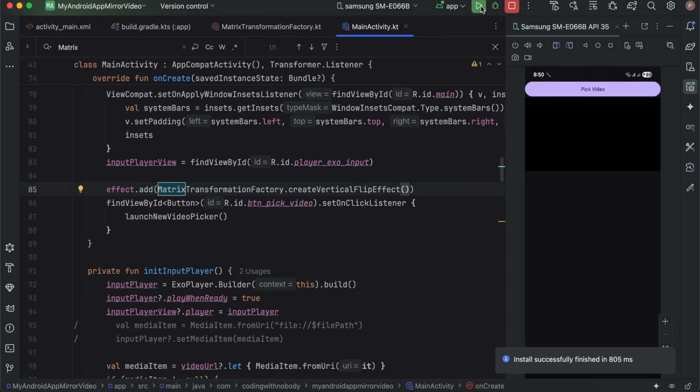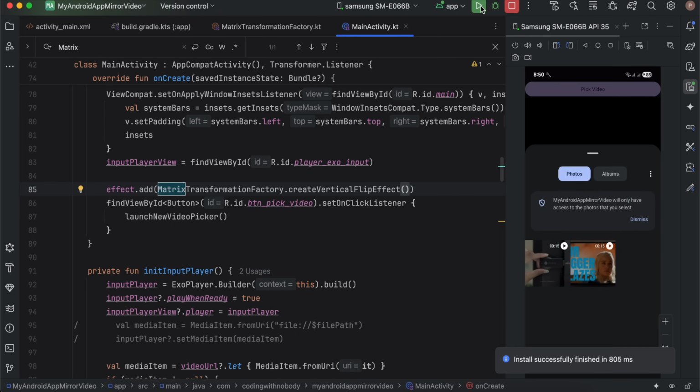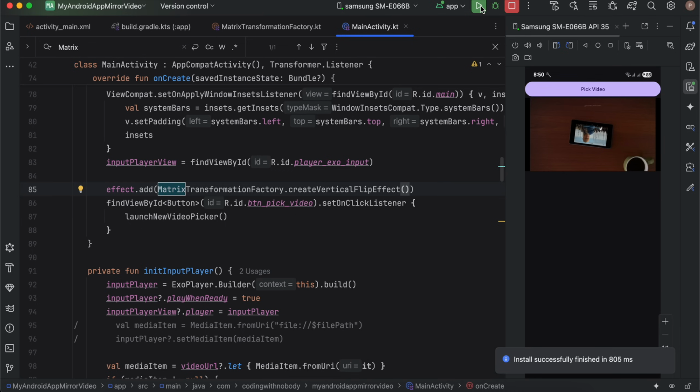Before that I'll quickly show you the vertical effect. I'll click on pick video and select this video, and hopefully you can see that it has applied the vertical effect. Okay, now I'll just pause this.